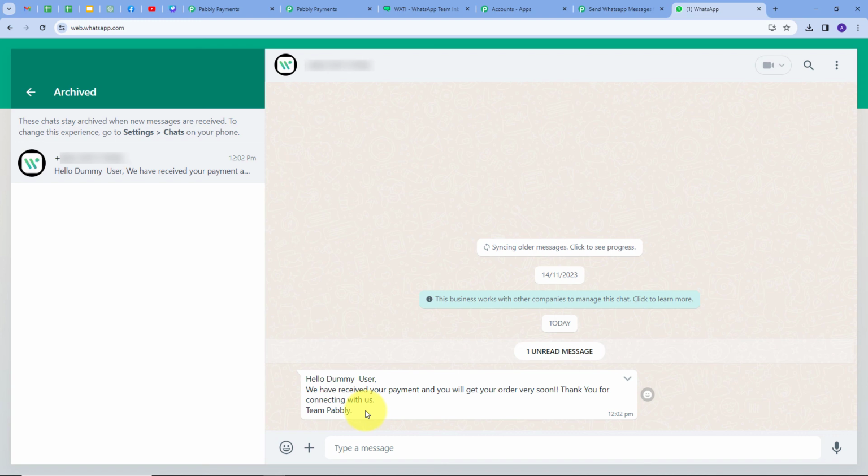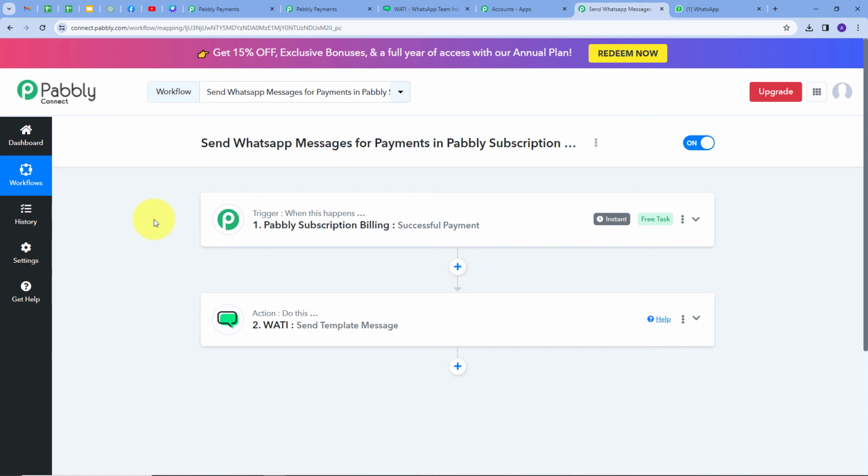And we have sent this message automatically to the customer that we have received payment from in Pabbly subscription billing. So here our integration between Pabbly subscription billing and Vati is working successfully. We are sending an automated WhatsApp message to the customers that we are receiving payments from. Now let's go back to Pabbly Connect. And here we have created this integration between Pabbly subscription billing and Vati, such that whenever we are getting a new successful payment in Pabbly subscription billing, then we are using those details of the payment and we are sending an automated WhatsApp message to that customer by using Vati.